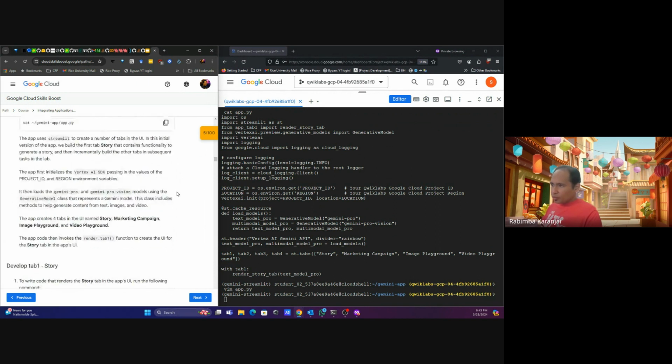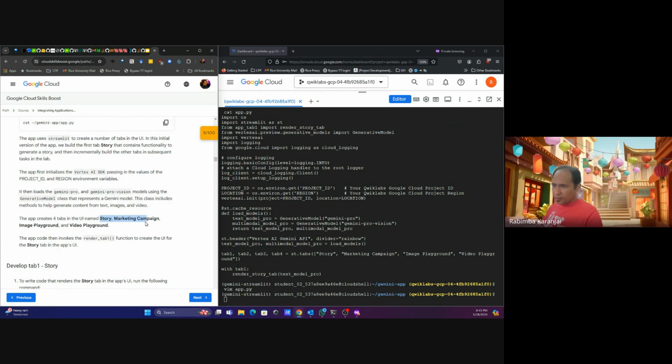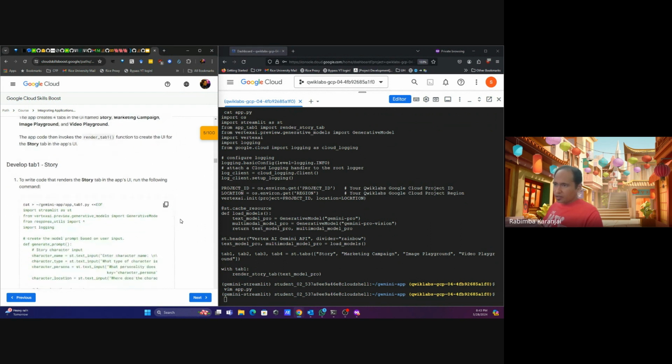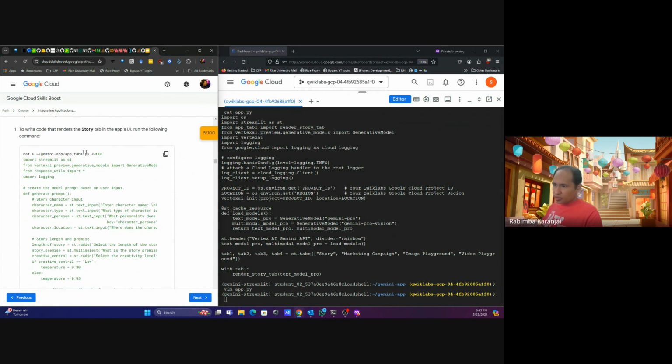So we will create four categories here: story, marketing campaign, image playground, and video playground, to showcase all the capabilities of the Gemini API. So first we develop our first tab, which is going to be the story. Again, I can do this, or I'm also going to show you how to do the same thing using any text editor.